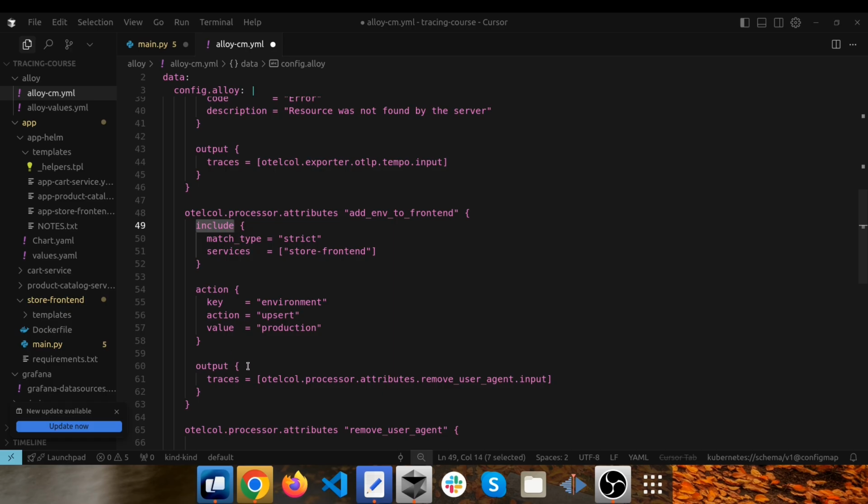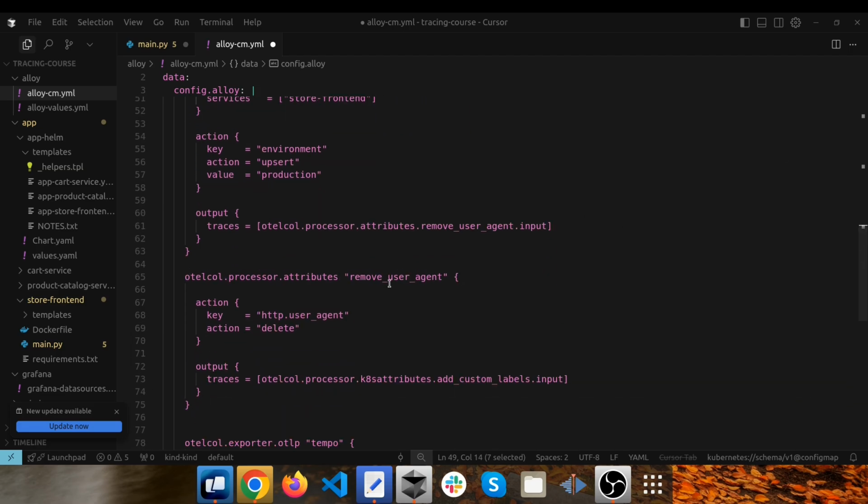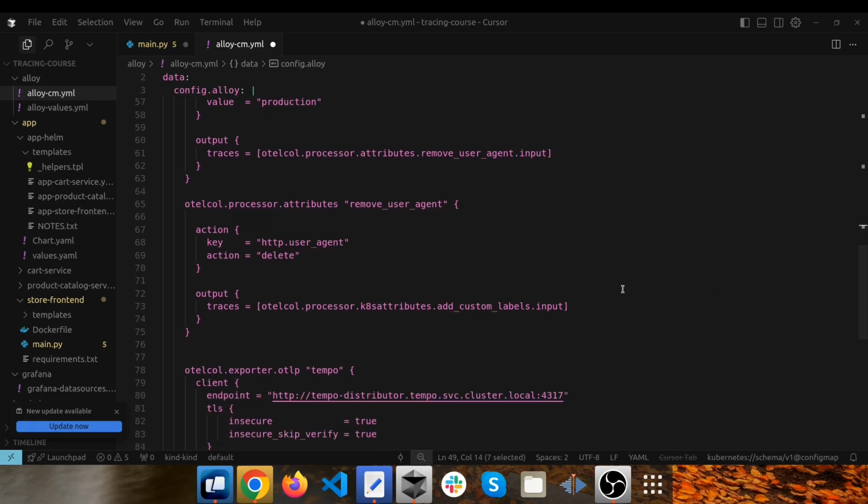And we finally send trace data to another processor component here, which is remove user agent. In the second example, instead of adding an attribute, we are going to remove an attribute. As you can see here, we didn't define an include block because we're going to apply this action to all spans across all services, including the storefront end, cart service, and product catalog service.